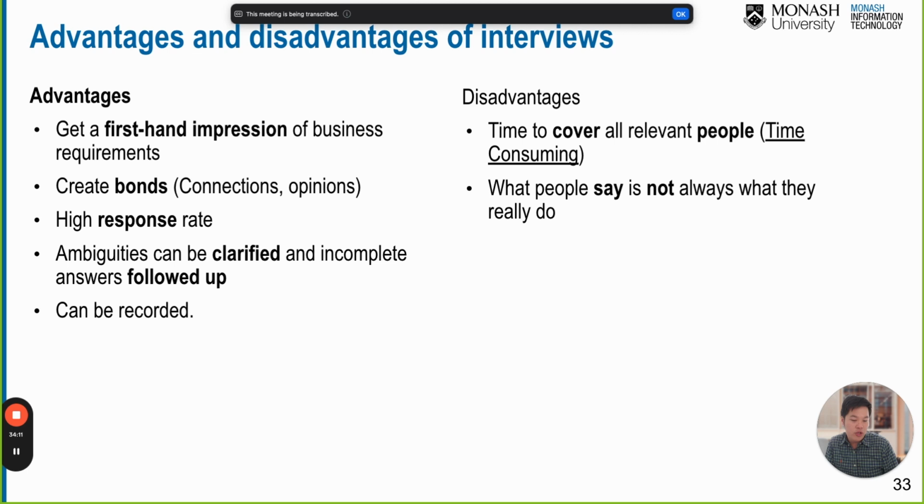Let's say you have 20 stakeholders. Each stakeholder takes about 1 hour. So you probably need 20 hours just to elicit the requirements from these stakeholders. All right, so it takes time. It is really time consuming.